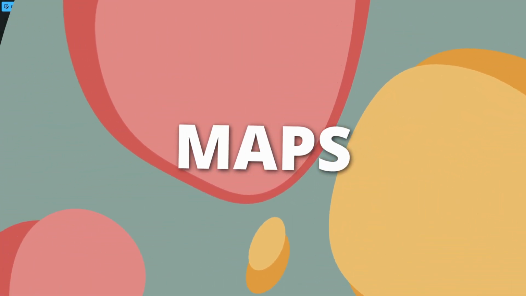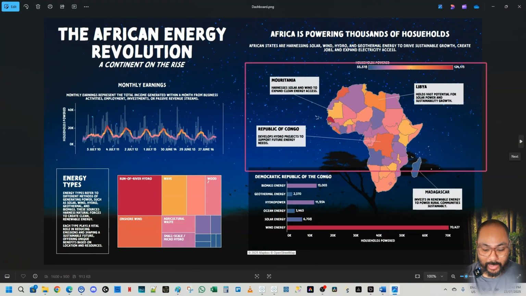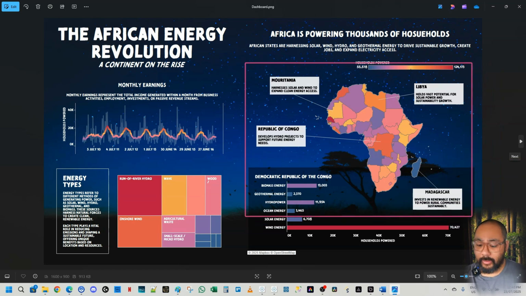The last piece we're going to build is this Africa map right here, which looks really, really cool. But really all it is a map with a few annotations. Again, super, super simple. Anyone can do this. Let's jump over to Tableau.